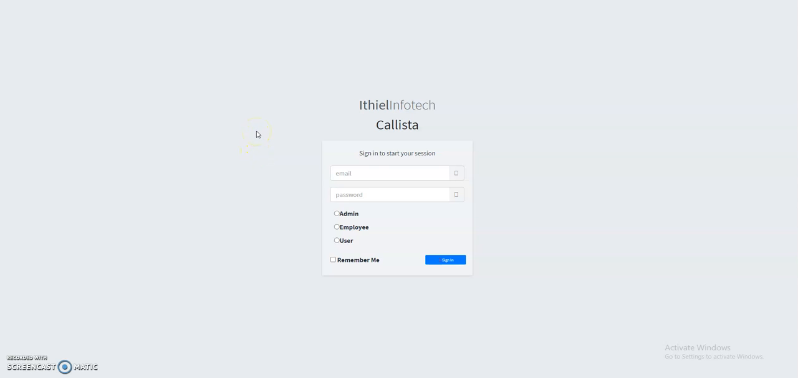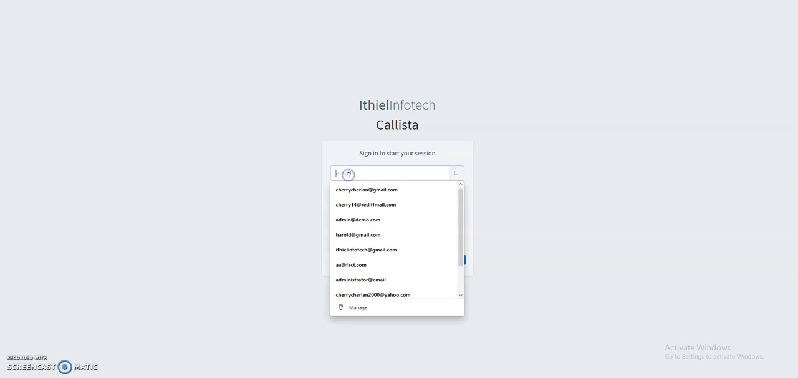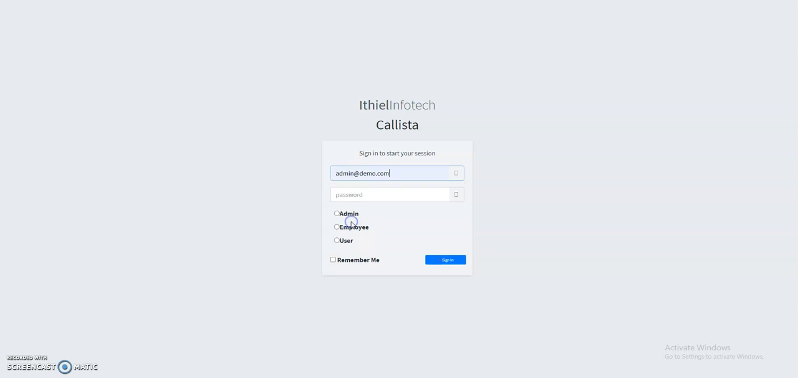Welcome to the online demo of Calista software. This is a software to display, edit, and add all the details of an apartments management system. First of all, we have to log into the software.